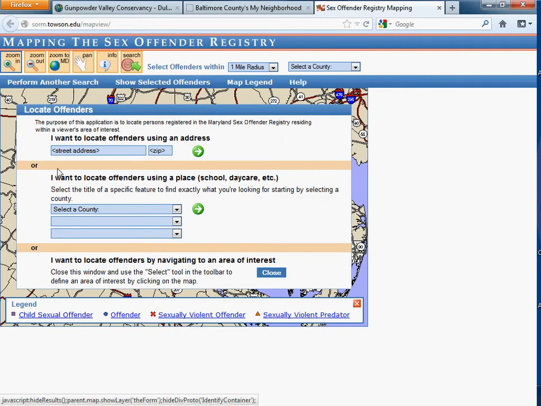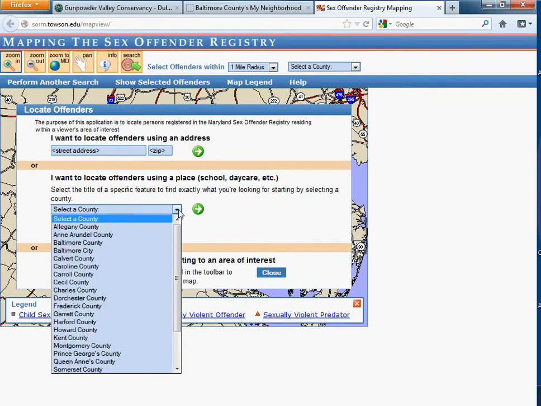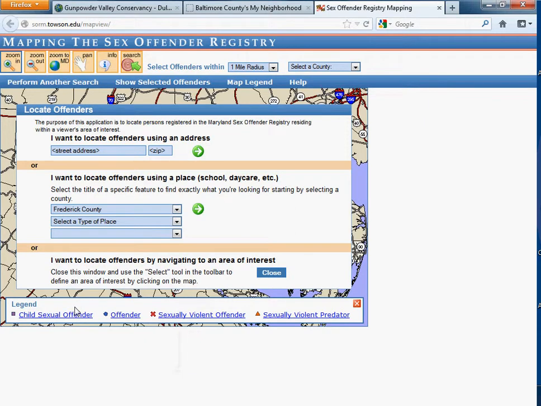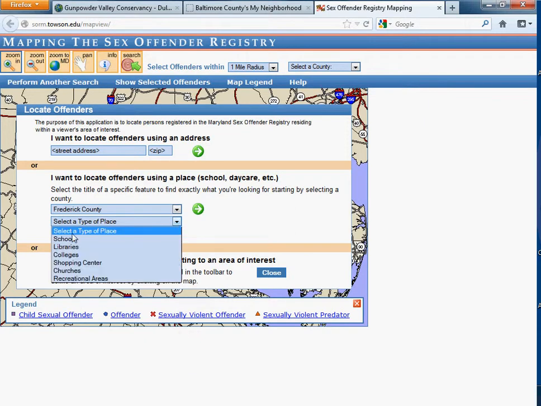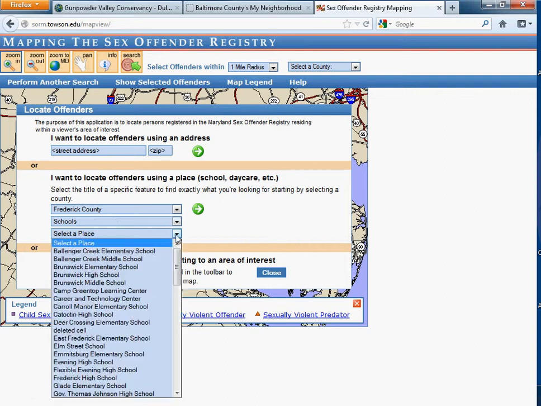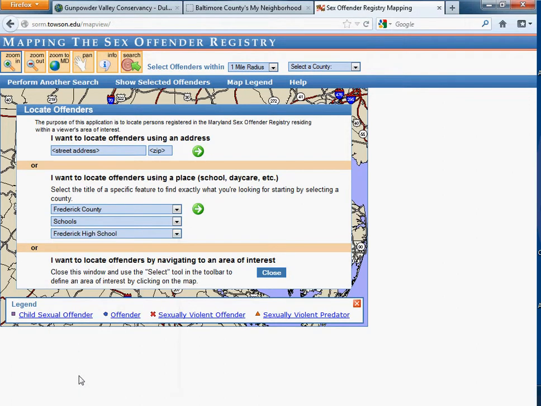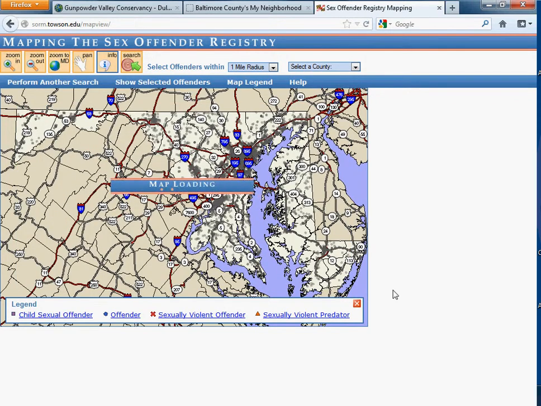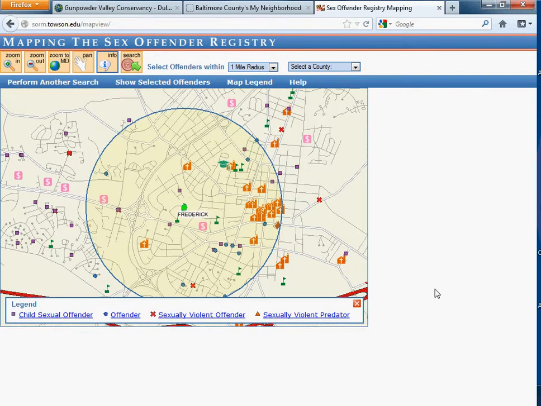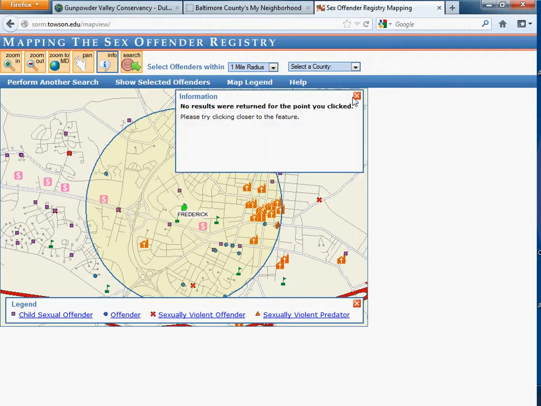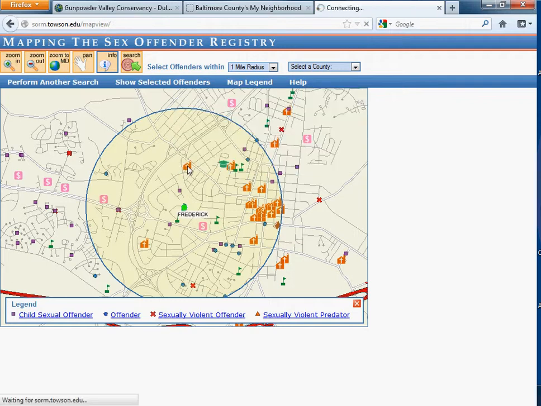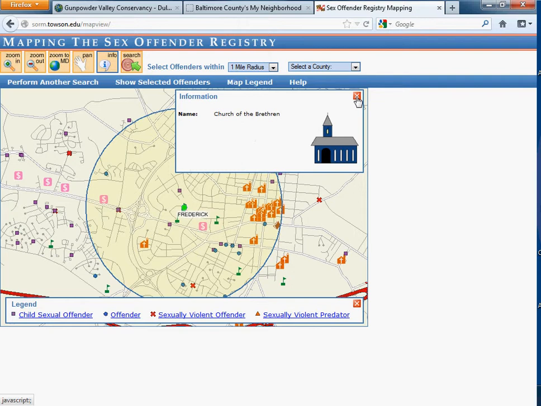So if I come over here and I say perform another search, let's just say that you're not from Maryland, not from the Baltimore region or anywhere around in the region, and let's say you're moving into Frederick County, and you're going to send your kids to school, and maybe you're concerned within a 1-mile radius of Frederick High School where sex offenders are located. So that's going to send it to a server, and it's going to load up a web map very quickly, and you can click on the different types of features that tell you what that feature is.